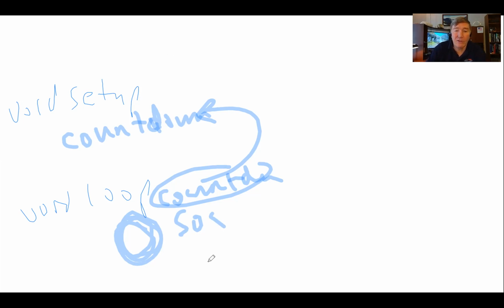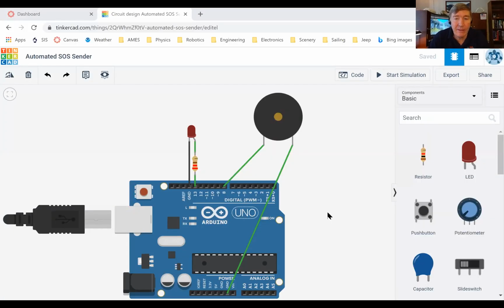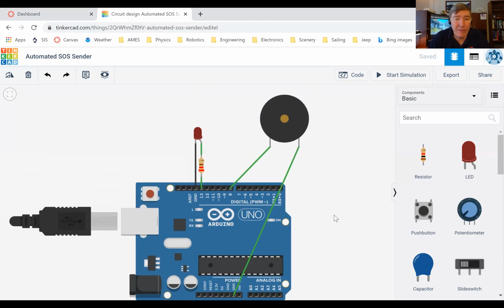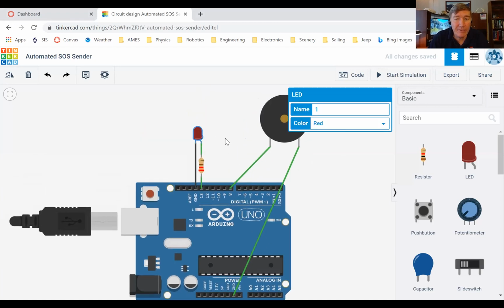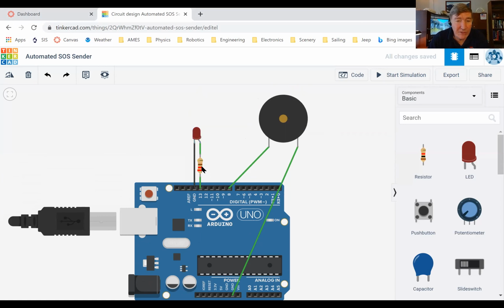This is the assignment that I want you guys to do. I want you to go into Tinkercad and create a circuit that looks like this. We're going to have an Arduino and an LED. I don't care what color you want the LED. You can make it red, or if you want to make it some other color, I'm okay with that.